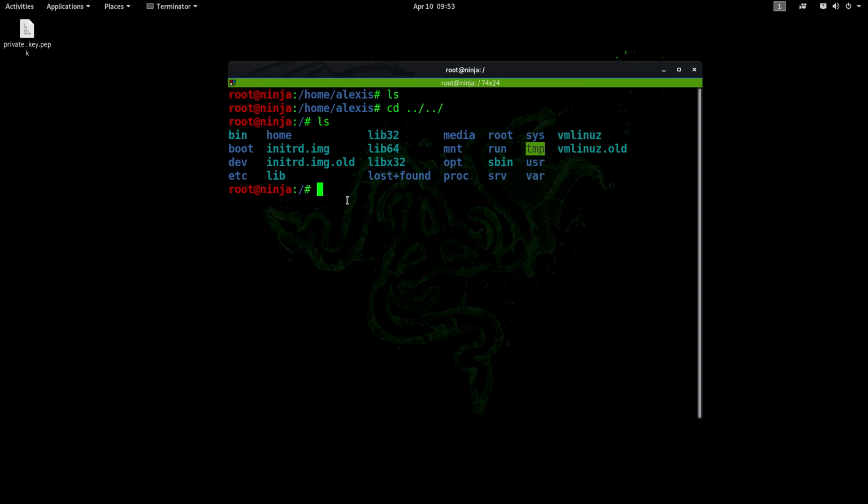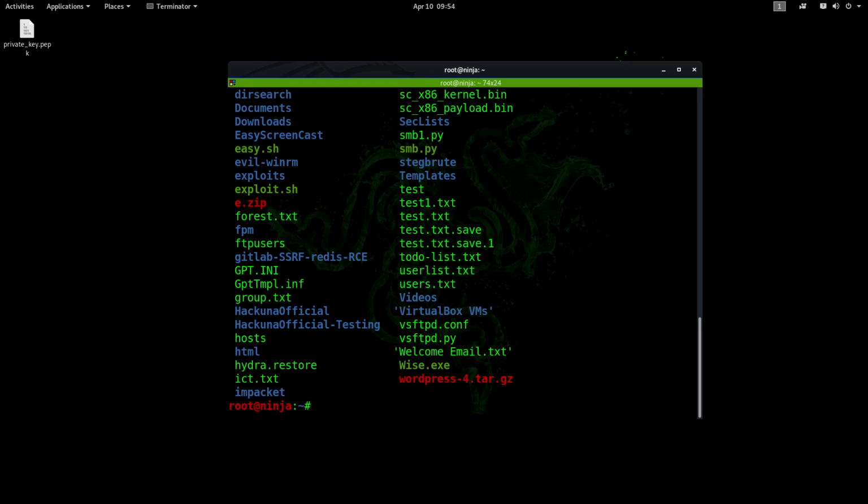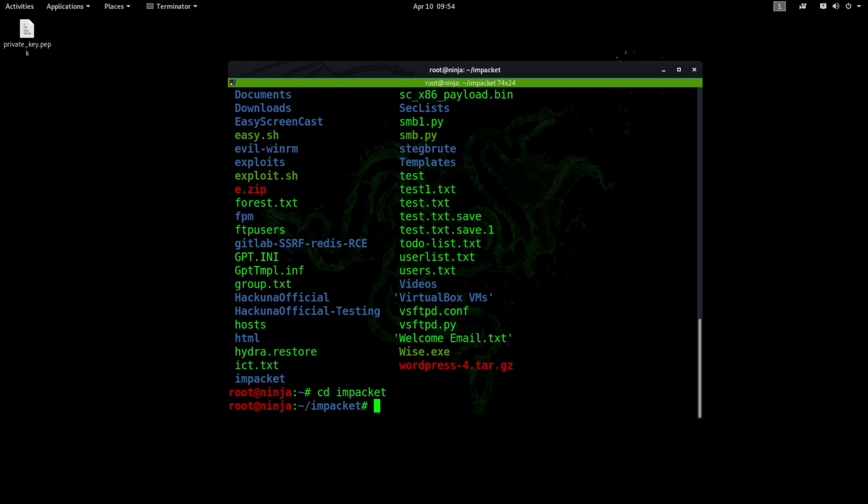So that's another shortcut for cd. Another shortcut for cd is just type cd and enter, then automatically you will go to the home directory. Another shortcut is you don't need to type the whole path if the directory that you want to go to is inside your current directory. For example, in here, I have impacket, so I can just cd impacket. Just the name of the directory. No need to type slash root slash impacket. So if it is inside your working directory, then that's it.